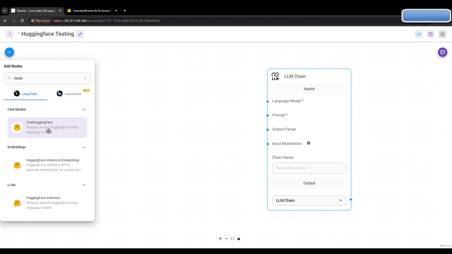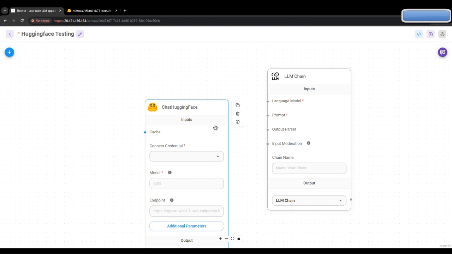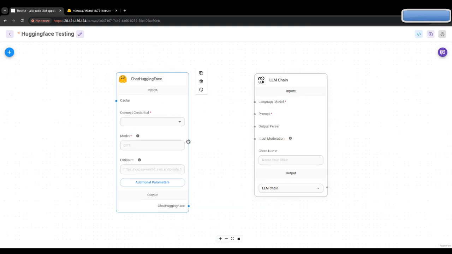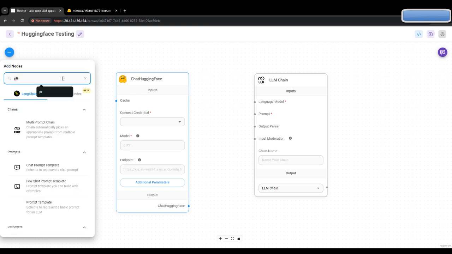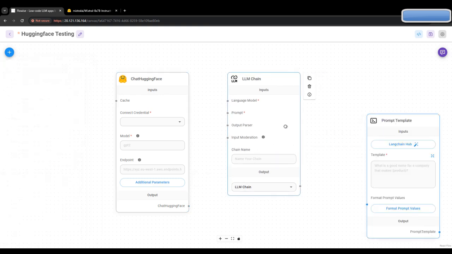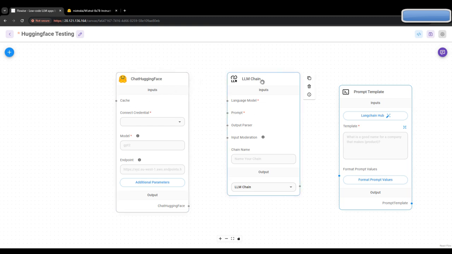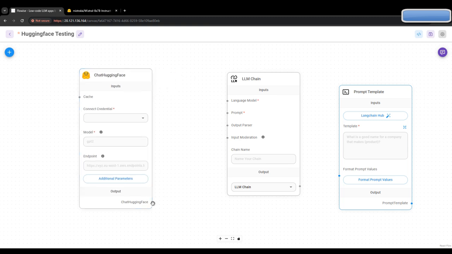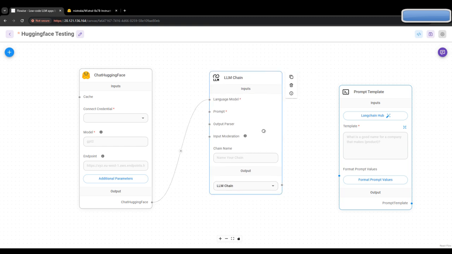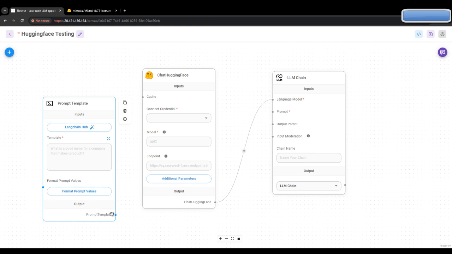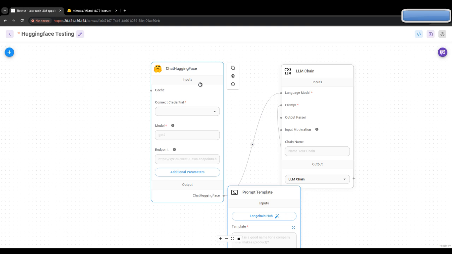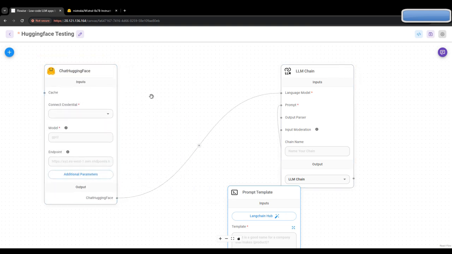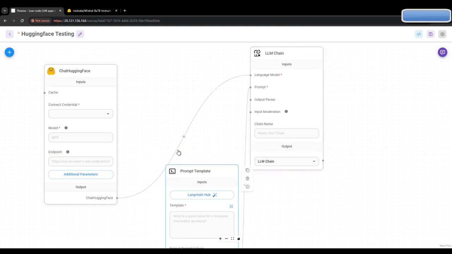Then also search for the prompt template. So you can see that we have used Chat Hugging Face, the LLM chain and the prompt template. Now connect it with the language model, then connect the prompt template with this. Now you can see that we have connected our prompt template, LLM chain, and chat flow.